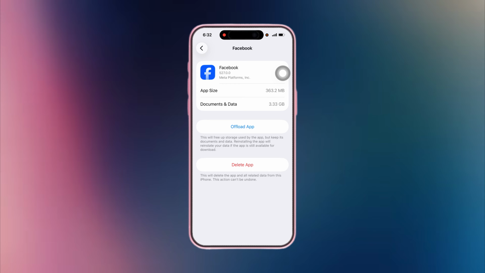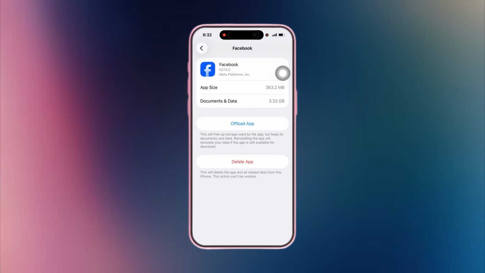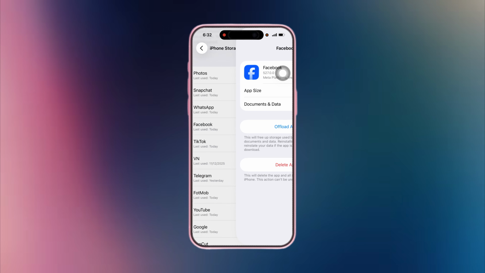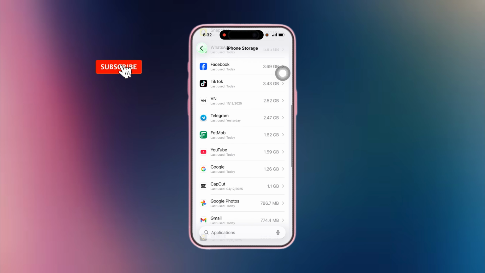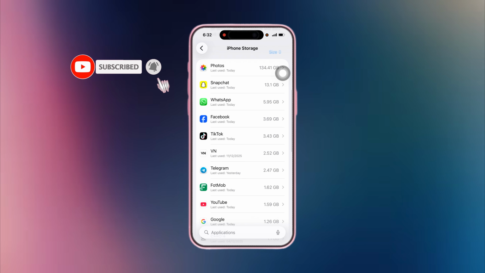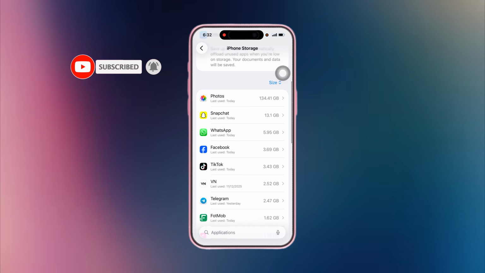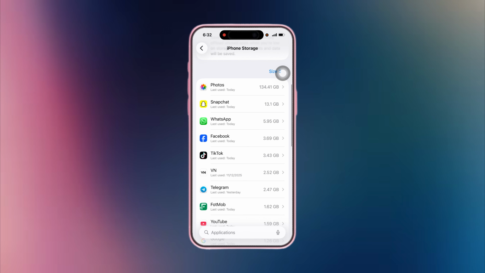So just offload the app and reinstall the app, and once you reinstall the app, you get some storage. So you can do that, you can do that on all the apps over here to have some storage. And if your phone is also running slow, this is the best option.